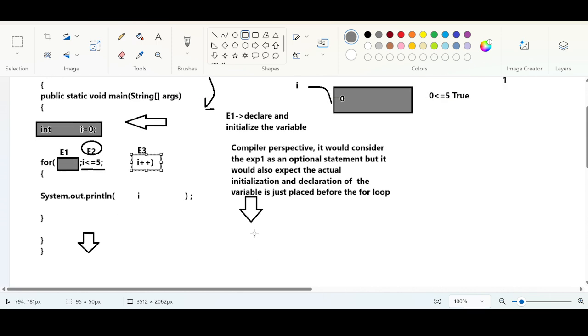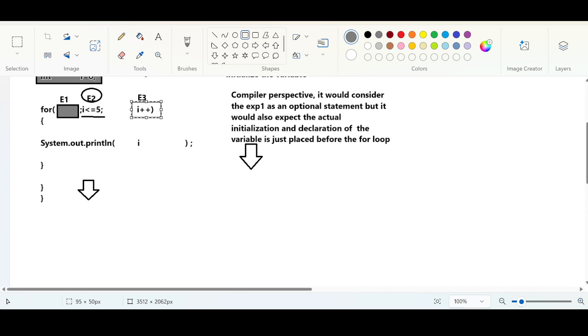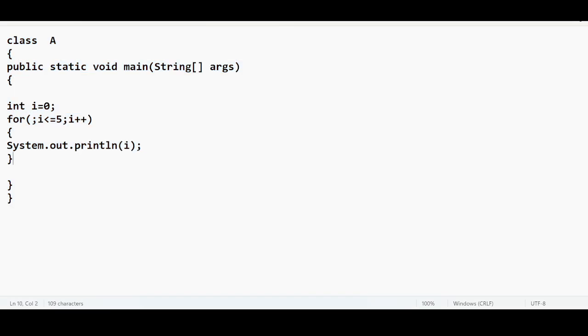Now the second question is, okay, now can you tell me what would be the output in the console? Out of println expression 1. Okay, think and tell me what would be the output in the console.